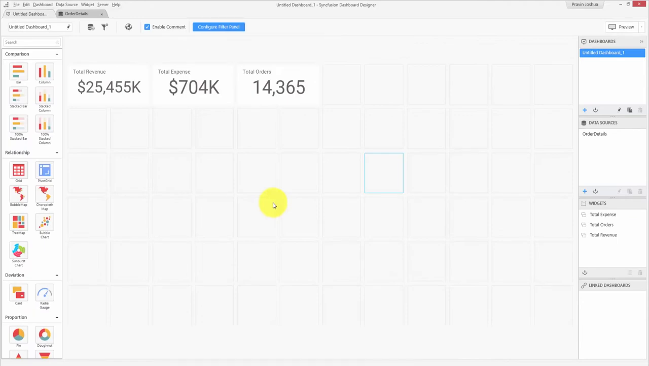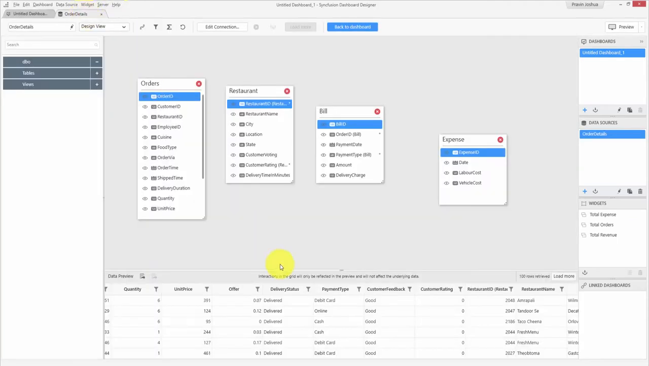The next thing that I want to add is the return rate. In the data source, we have a field that shows the delivery status of the order. The possible values are delivered, delayed, and returned. So we can get the total returned orders and divide it by the total orders to get the return rate. Let me add an expression now.